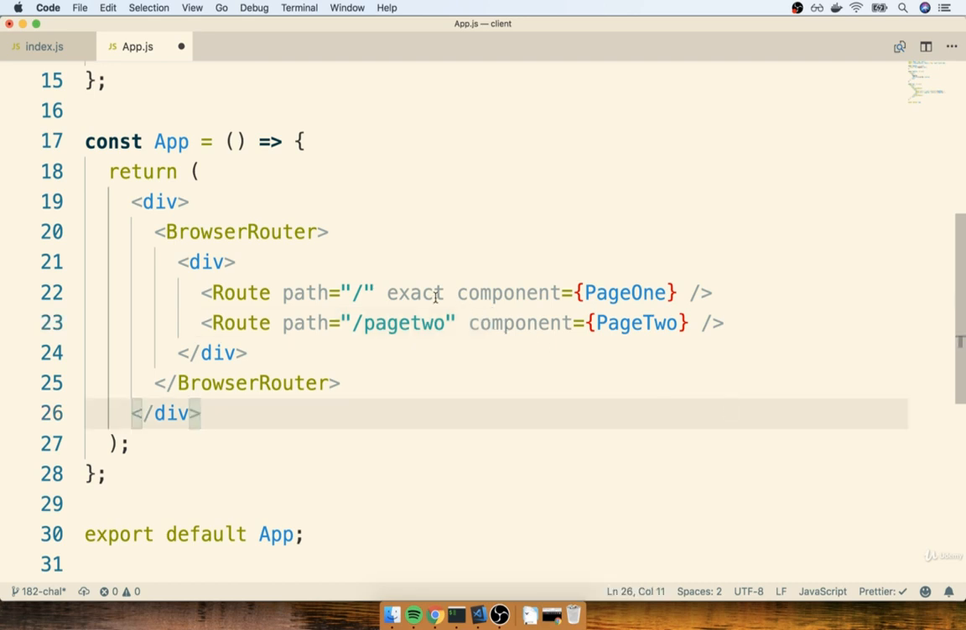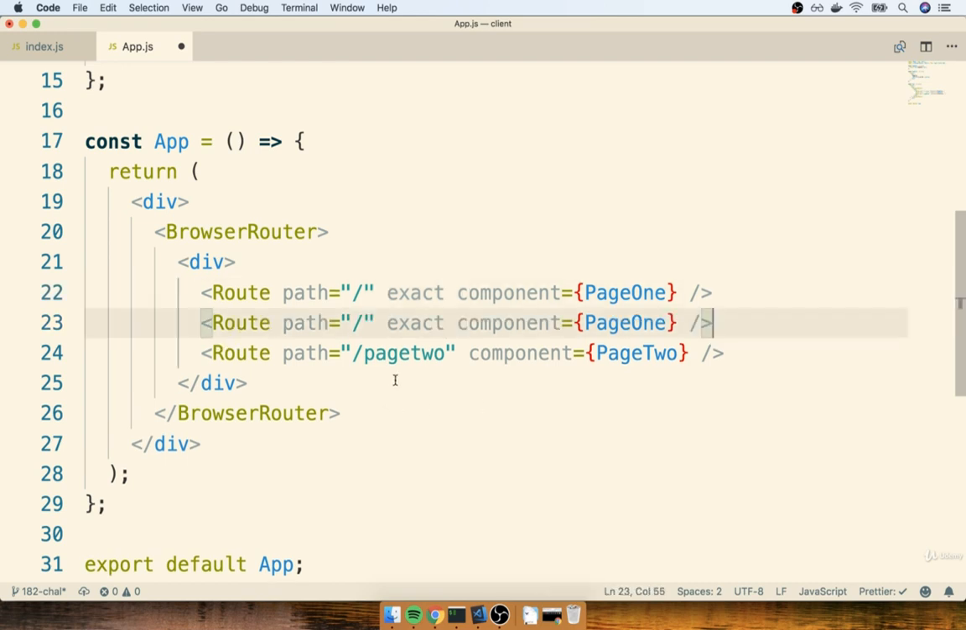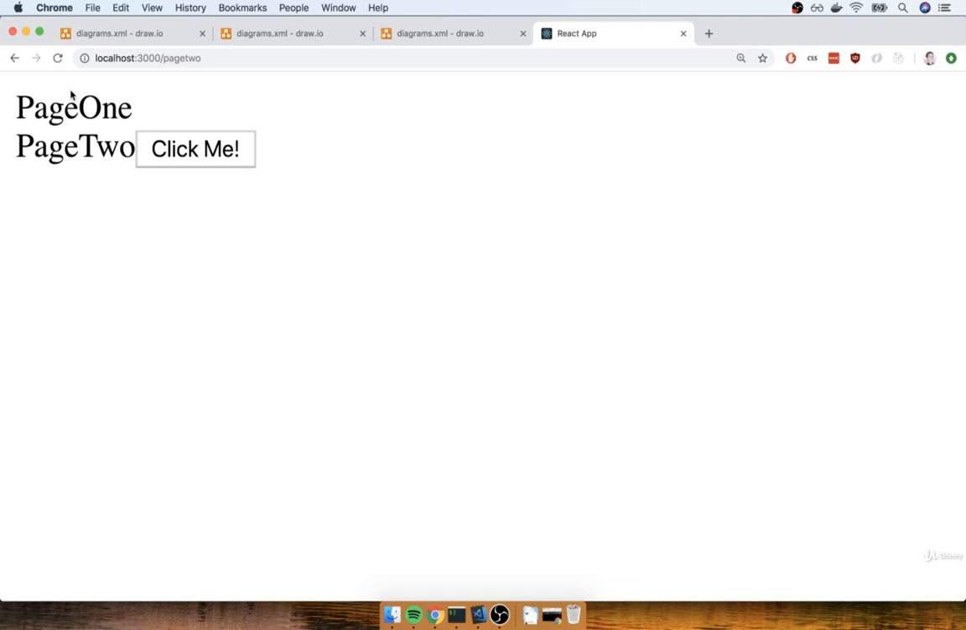Now, last thing I want you to understand is that when we add on this exact keyword, it only modifies the route that you add it to. So if we had a second route right here with a path of / that does not have the exact keyword, then this one right here would be shown on the screen whenever the user goes to /page2. And so if I save that, you see that I see page 1 appear again.